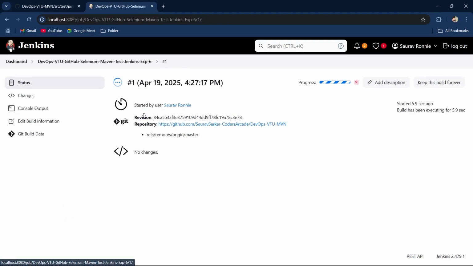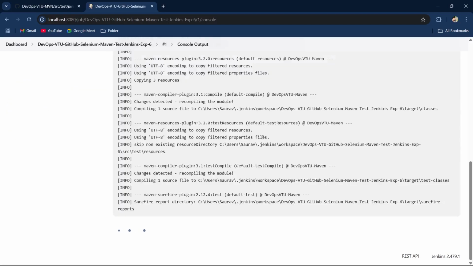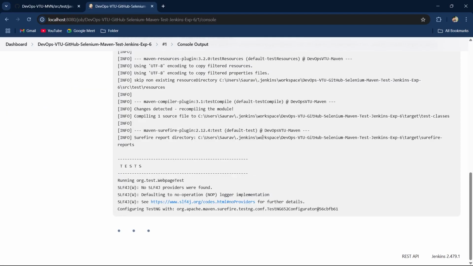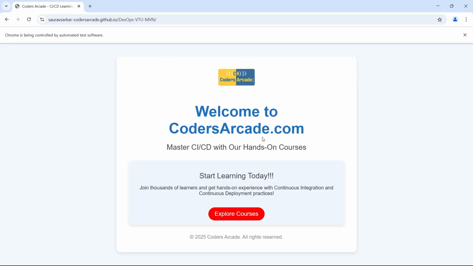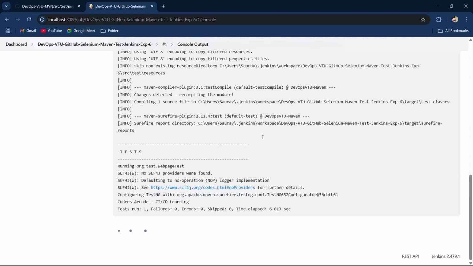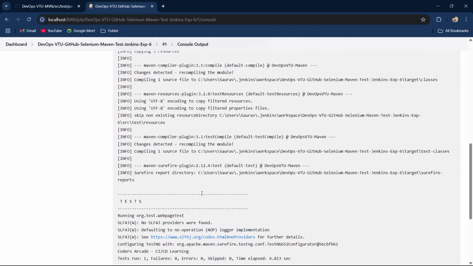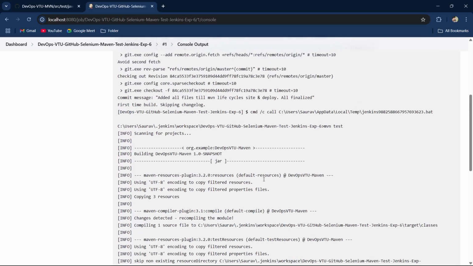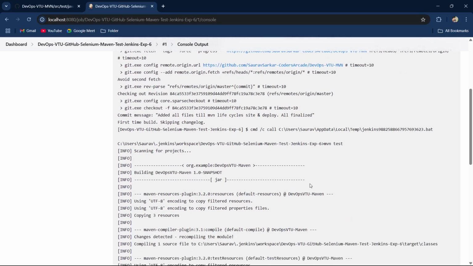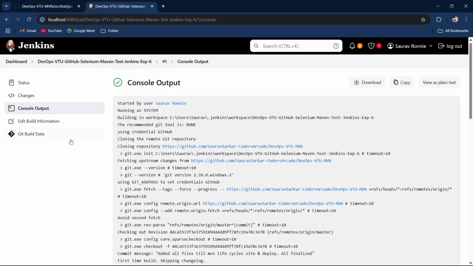I'll click on this, go to console output and just wait. It should open the browser. Wow, browser opened the URL, validated and closed. Awesome. See, you can see, right? Everything was done automatically.